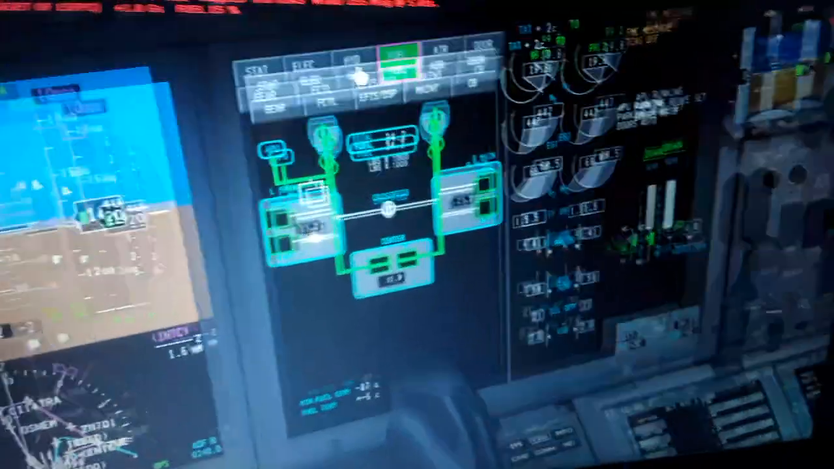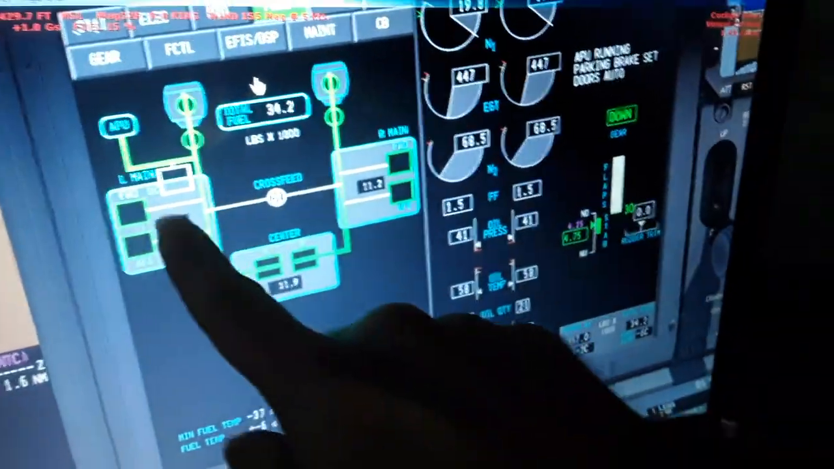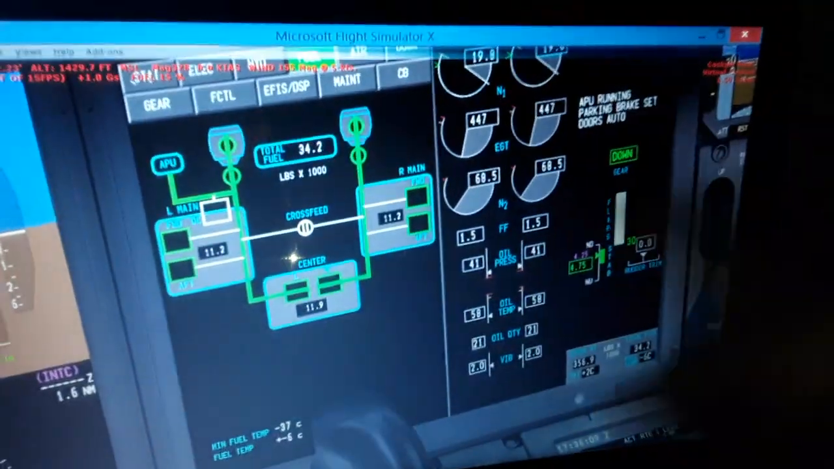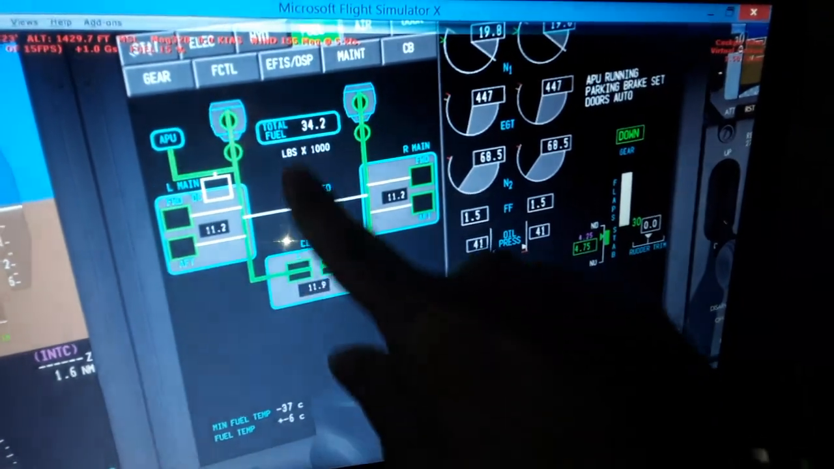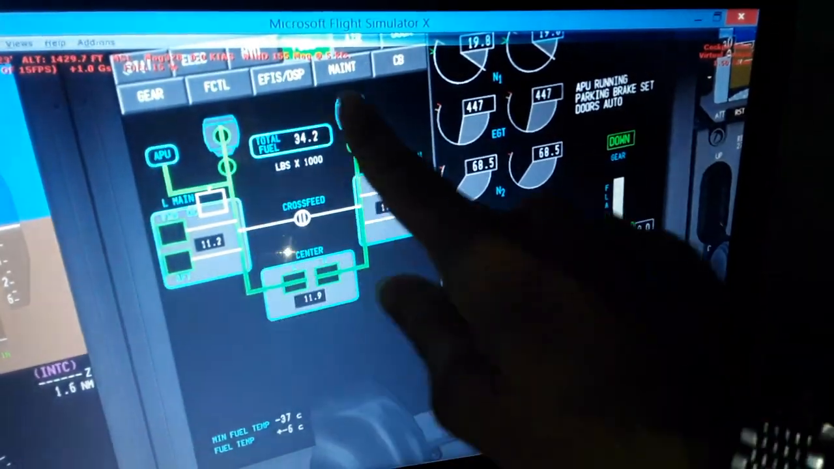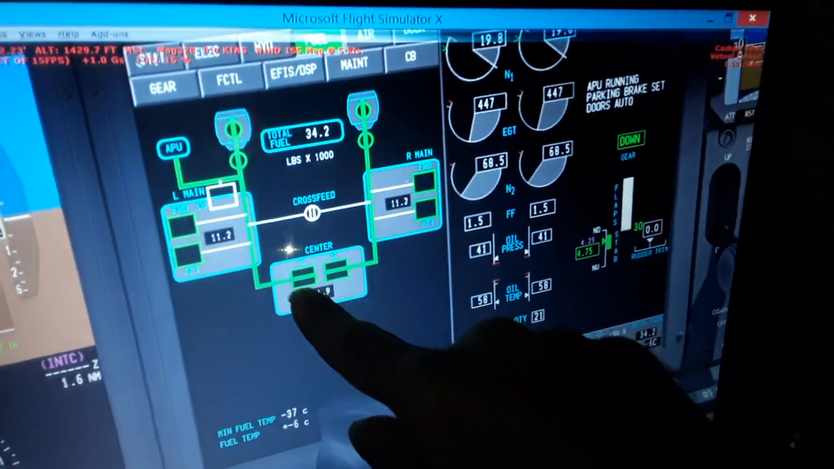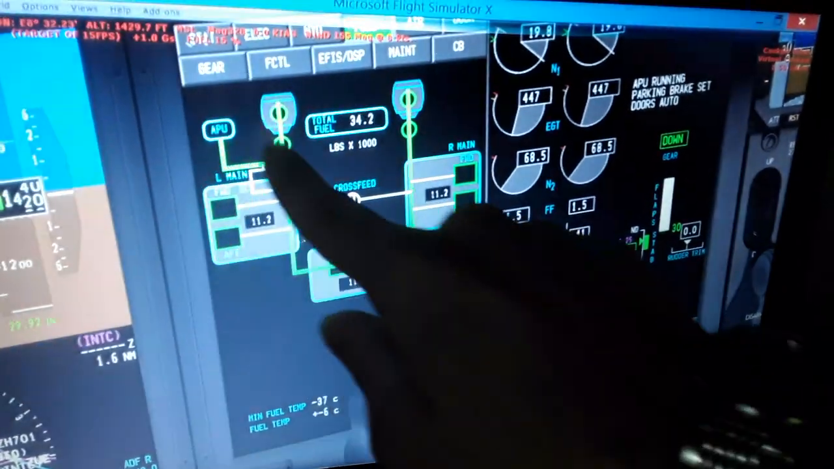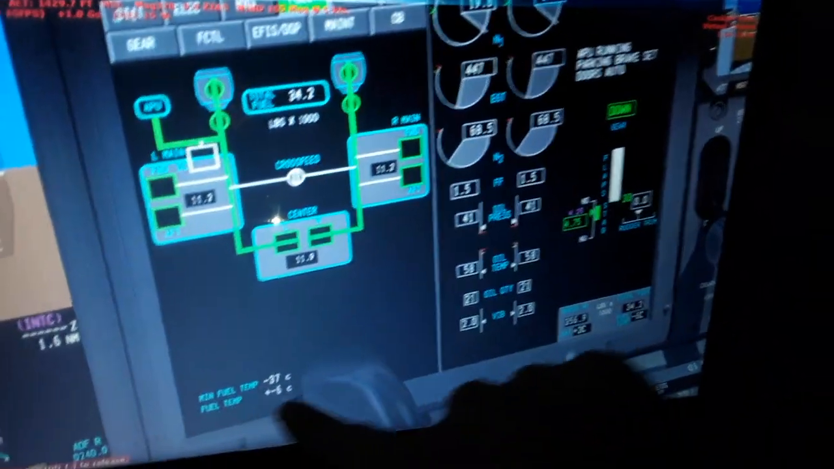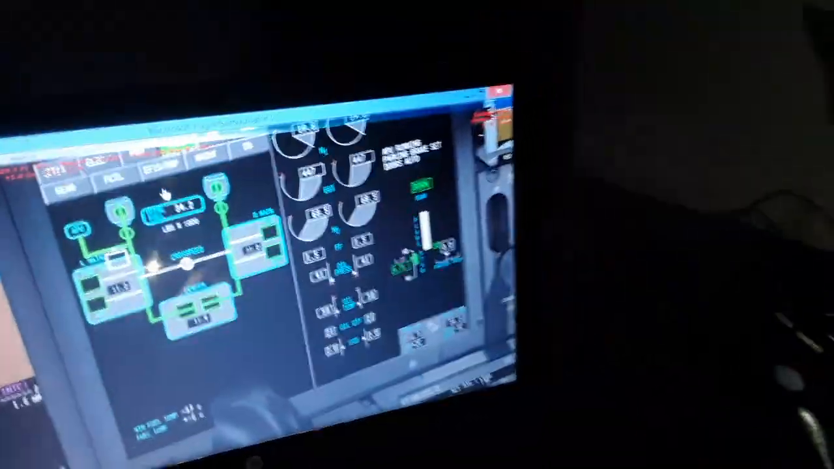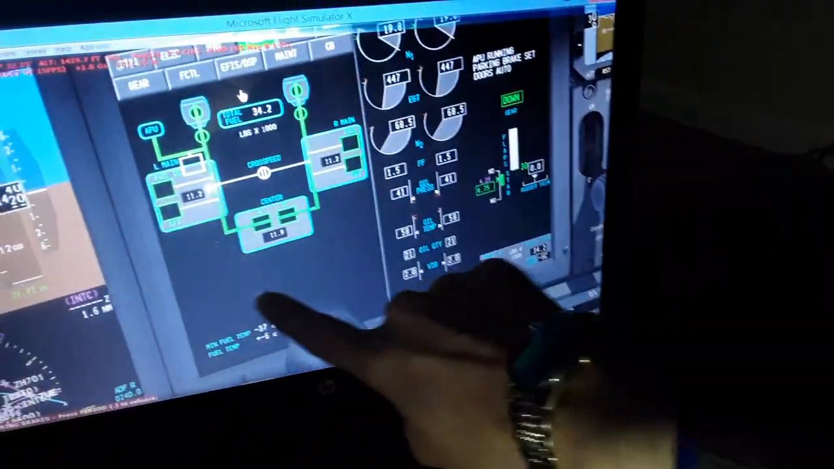Also the fuel: left and right wing fuel tanks, center tank, 11,000, 11,000, 11,000, total 34,000. High pressure fuel valves from the center, fuel booster pumps. The APU from the left wing is on the DC motor. Minus 37 degrees, you can see the minimum fuel temperature over here, below which the fuel will freeze.